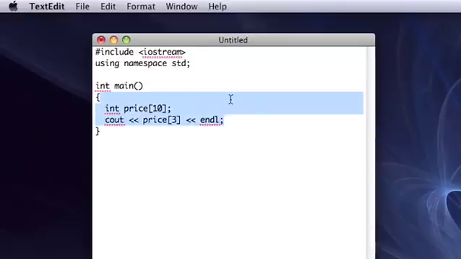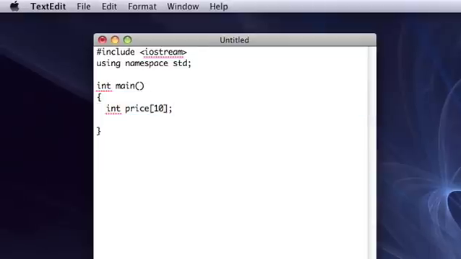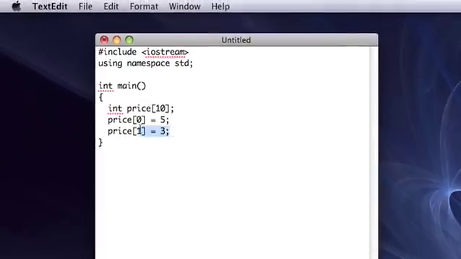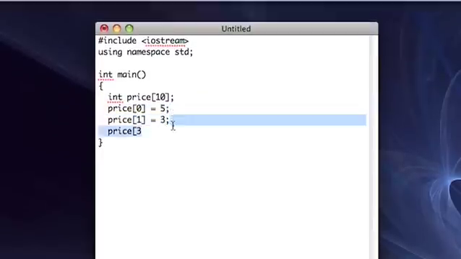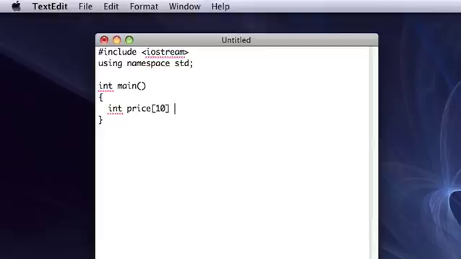To set the values of this array, we could type price[0] equals 5. Oops, I meant price[0] equals 5, price[1] equals 3, and have it like that. But instead of having to type out each element, there is a better way: when you initialize the array, you can set it equal to two curly brackets, and then in here you put the values for your array separated by commas.